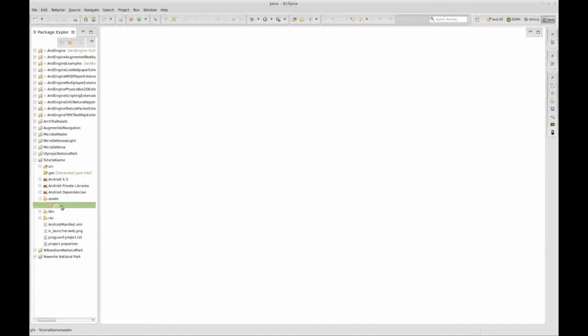So this GFX folder will contain all of our graphics. Later on we'll add sound and music and things like that, and they'll get their own folders. But to get the game up and running, we need graphics.